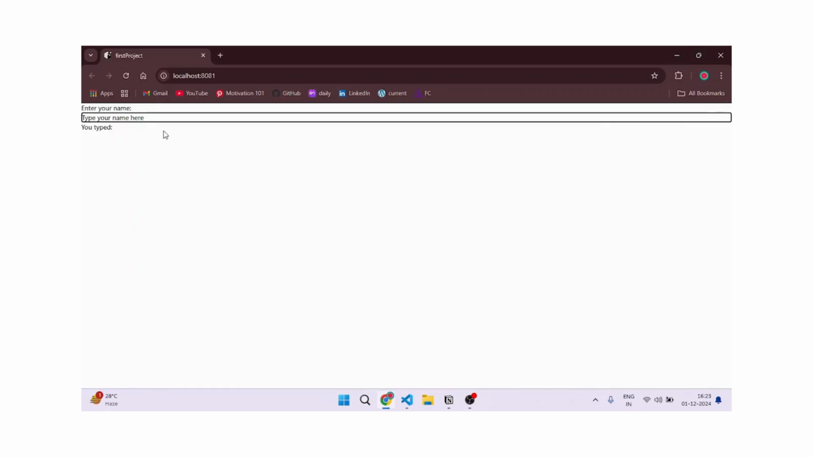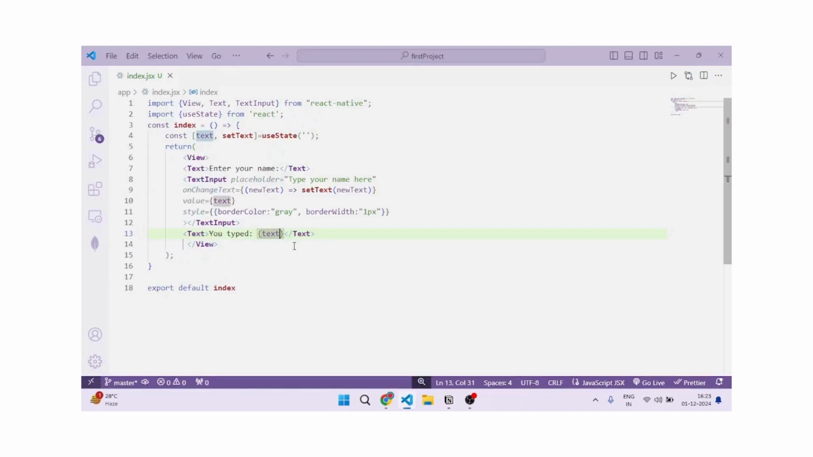and come back to the output. You can see it's asking for a text input. And as I type this, the text is being displayed simultaneously. You can simply delete it and write any other text that you want. And as I type it inside the text input box, it's being displayed below that. So this is what we were trying to achieve through this text.